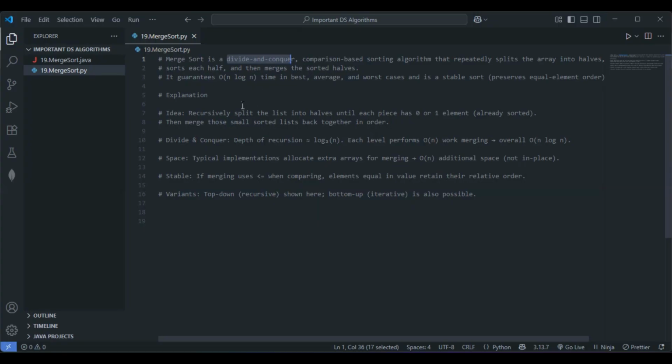So basically it guarantees O(n log n) time in best, average and worst cases, and is a stable sort, meaning it preserves the equal element order. So let's move on with the explanation part here. What is the idea basically?